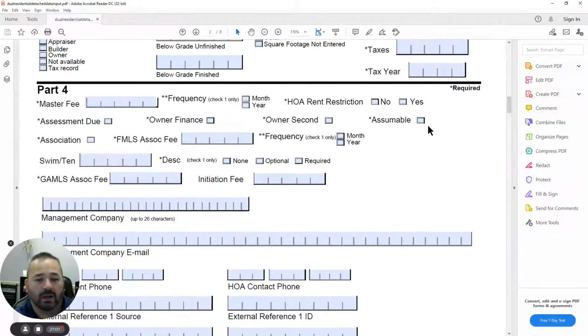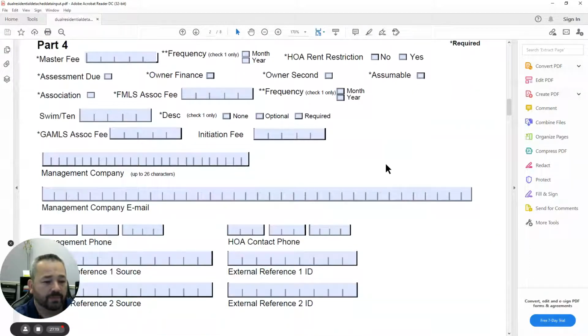Okay. In Georgia, we're not going to have assumable loans. That's not going to be an option. But hopefully you're not dealing with owner financing or an owner second. So please don't even offer those as an option.